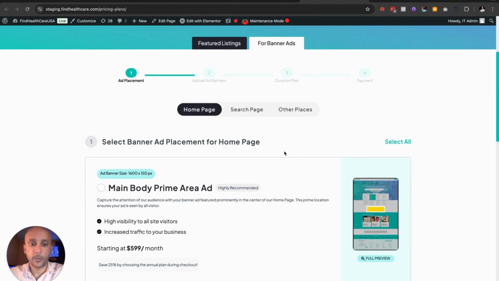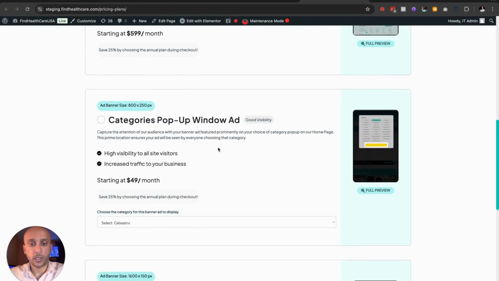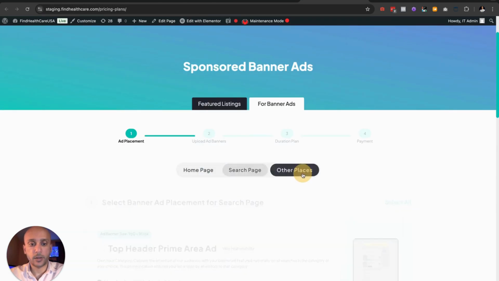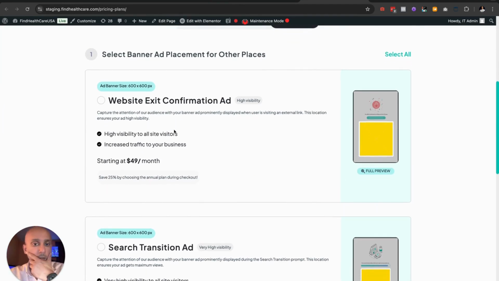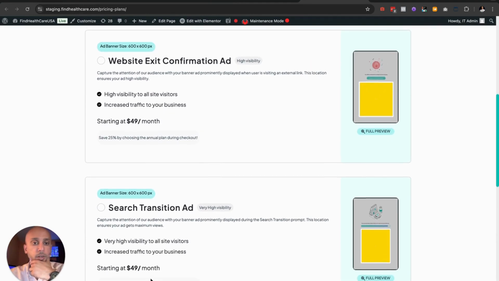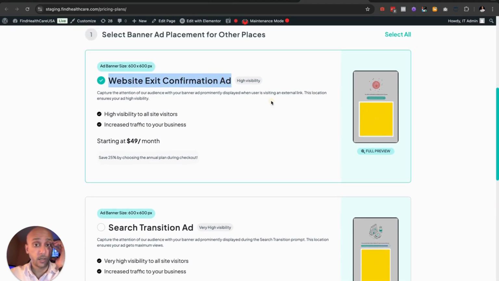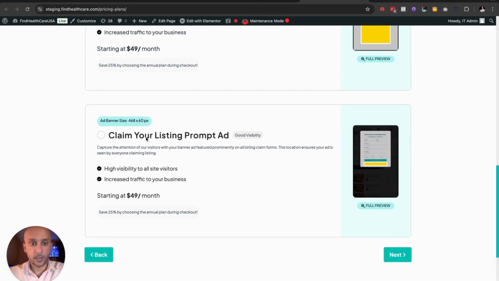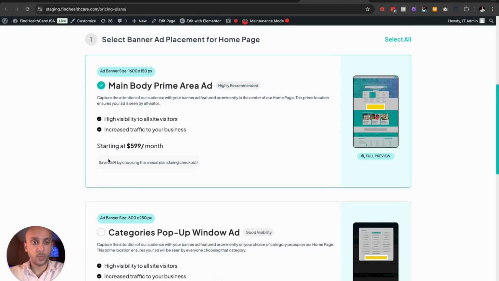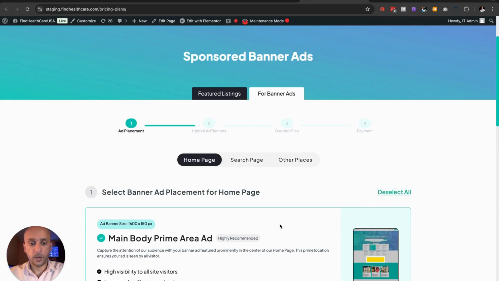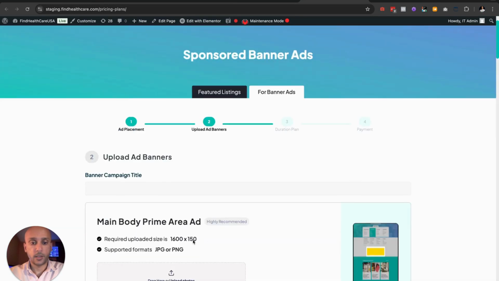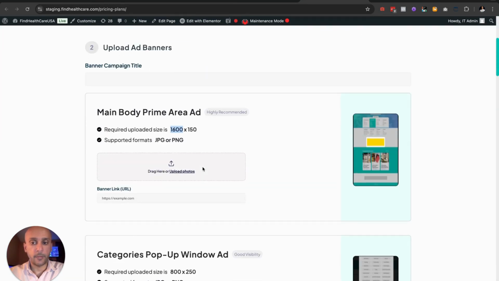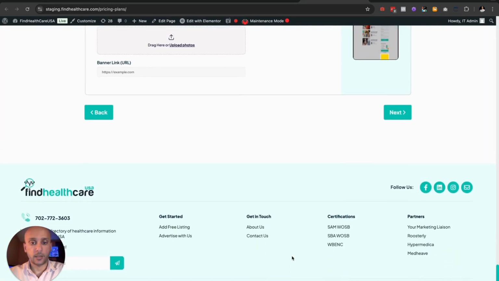Here's the ad placement, where there are all these spots available on the homepage, search page, or other things like website exit, confirmation ad, search transition. So if a user is trying to exit the website, there is a similar transition box where we can place an ad to give that extra clicks, claim page, and so on. So the user can come here, choose whatever option they want, or they can select all, and then go to the next page here. They can upload all the correct ad banner sizes, and they can check out.